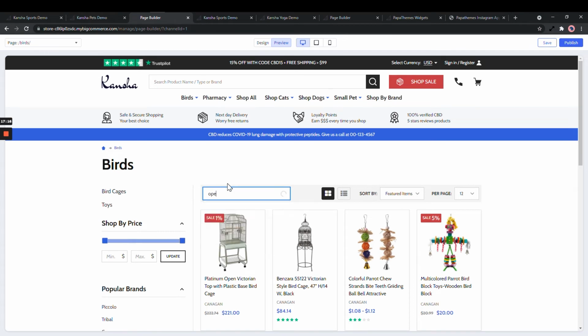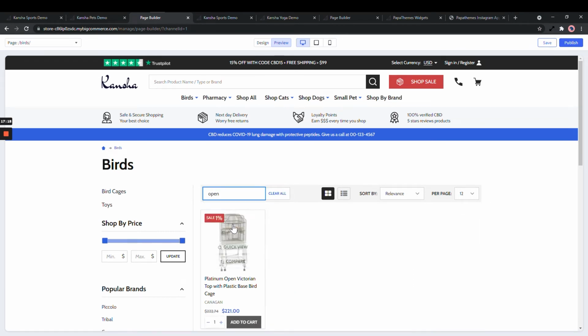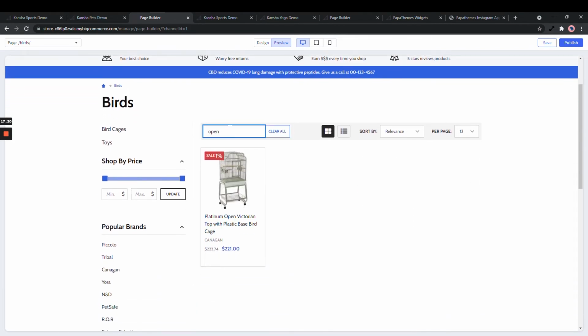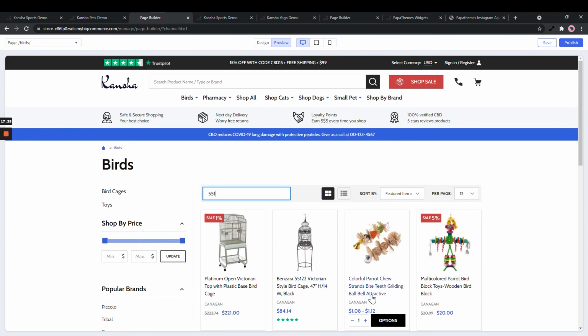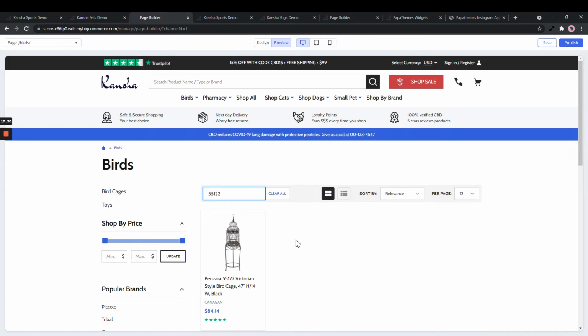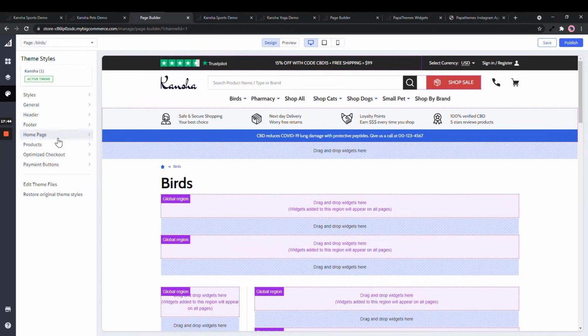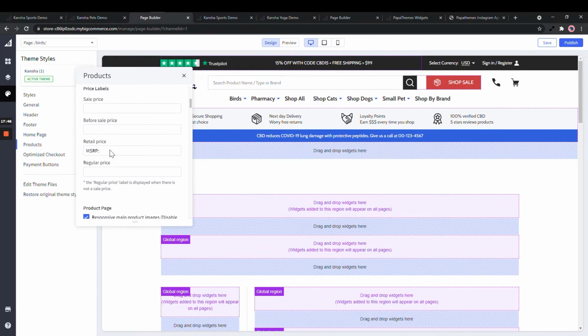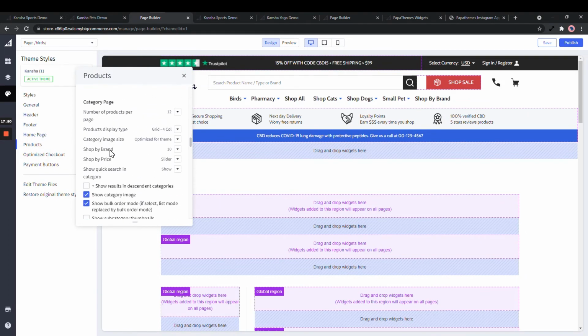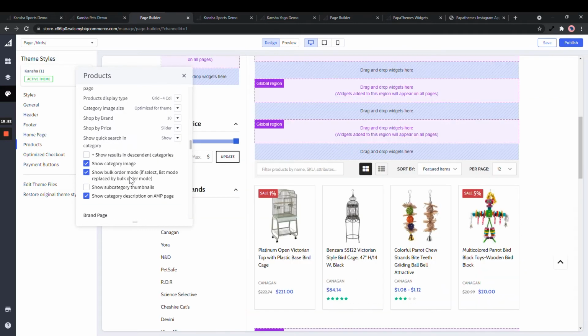Back to the main page, the Contextual search box lets you narrow down products in the current category as well as the current filtered results. If the faceted search is enabled, you can configure it in Theme Styles, choose Products panel, Category page, and then select Show or Hide Quick Search in Category.